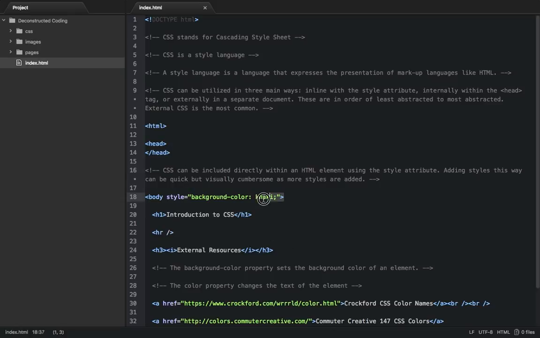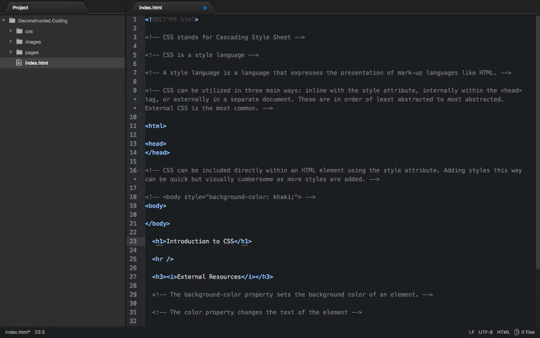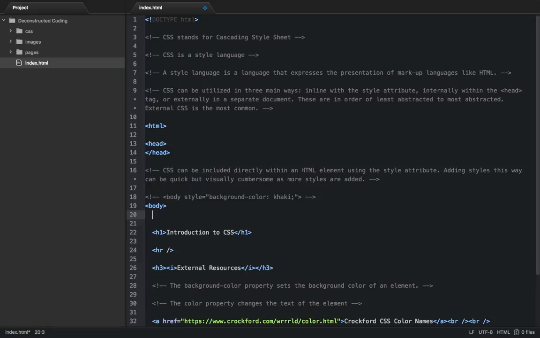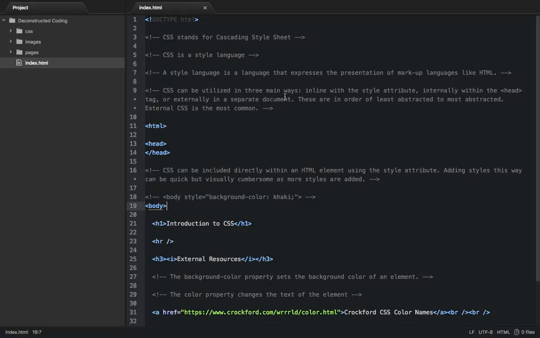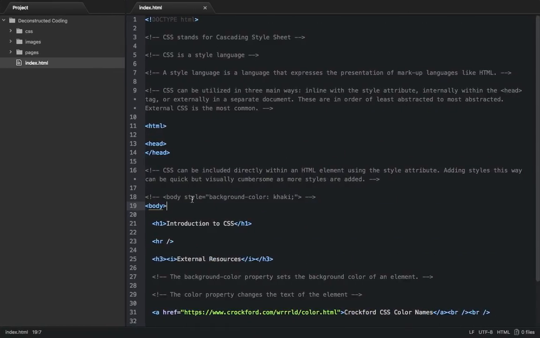So before we get to that, I'm actually going to comment this line of code out. That way we can refer back to this if we want, just to see what the style attribute looks like. And I'm just going to make a new body tag here. Opening body tag. Get rid of this one right here. And I'm going to save that, and that will get rid of our styles for the body. Now let's take a look at what this would look like if we put this in the head tag.